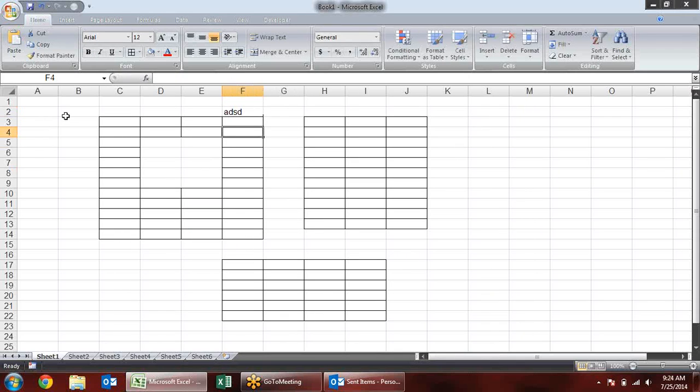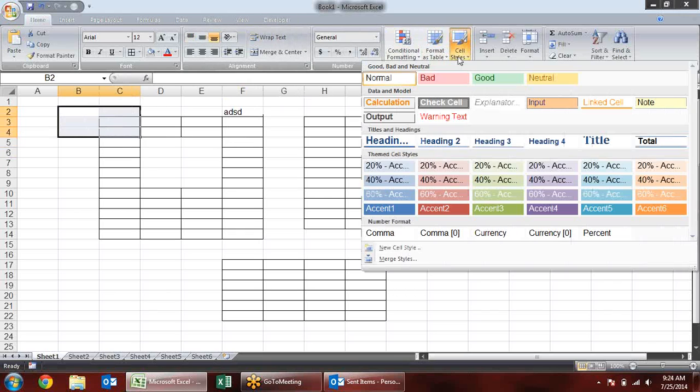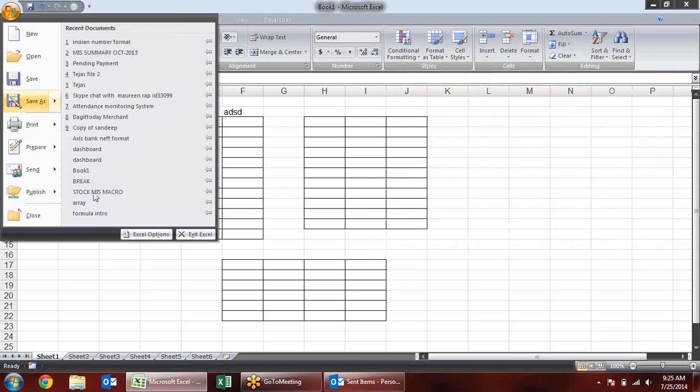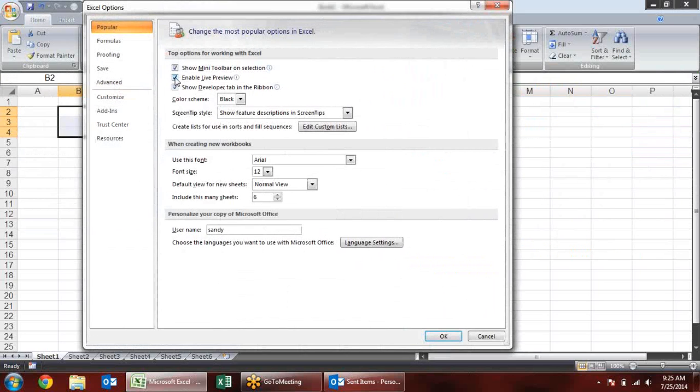Then you have, while working with data, we select something and we find we have not selected the option yet, but the changes are still there as a preview. So this is called live preview. When you are changing, the color is changing here. So this is called live preview. If it is not happening, then this option might be unchecked at that time.